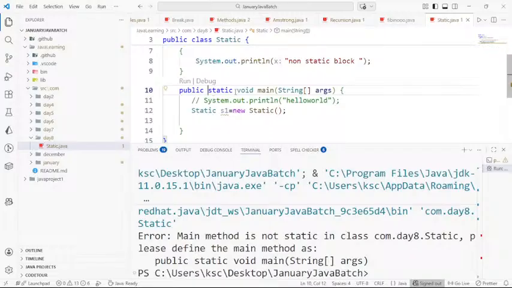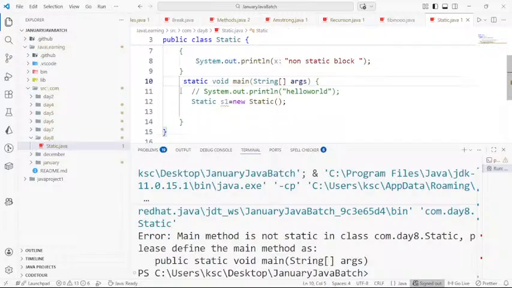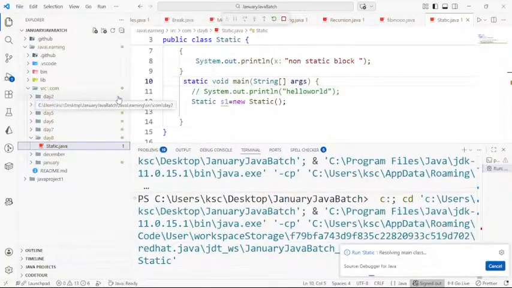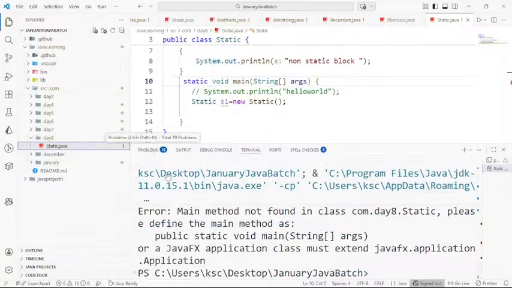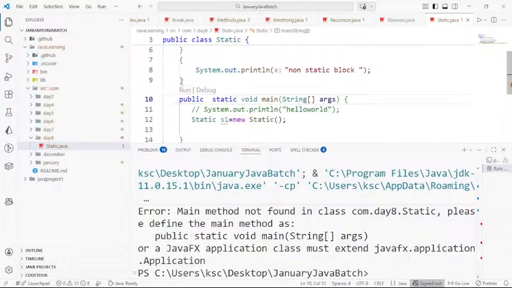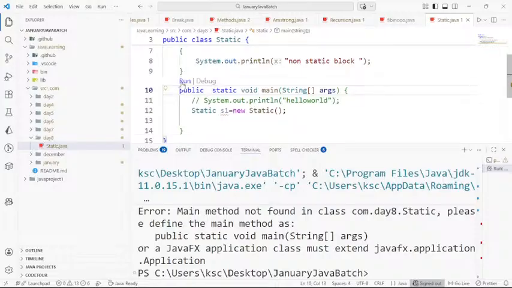Static is the keyword, void is the return type, main is the fixed method name, and public is the access modifier. If you don't mention public, it will be fine, it will take the default. Default has no specific range, so you have to define the main method's range. For that purpose you mention public.